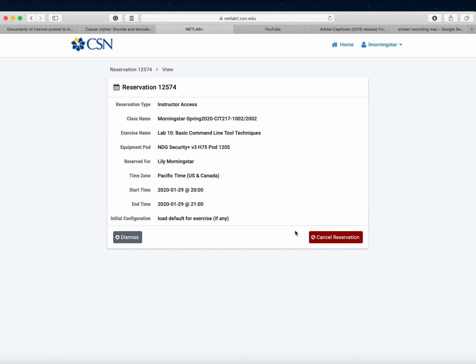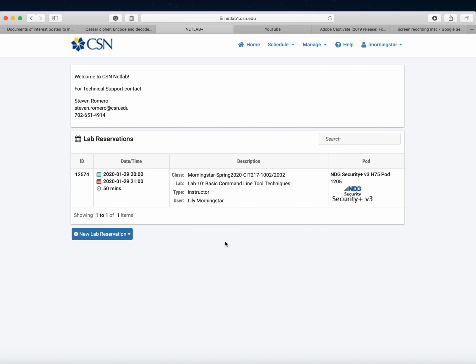I'm not going to cancel the reservation because I know for sure that I have this hour specifically for working on my lab. So I'm just going back, dismiss, and I'm waiting for the time when this NetLab will be available. I'm going to pause right now and start recording after the lab is available.